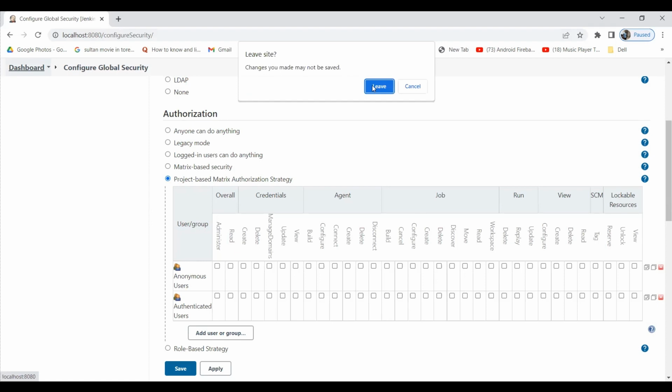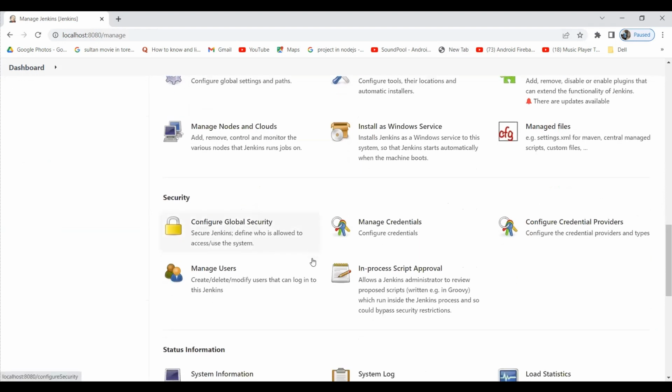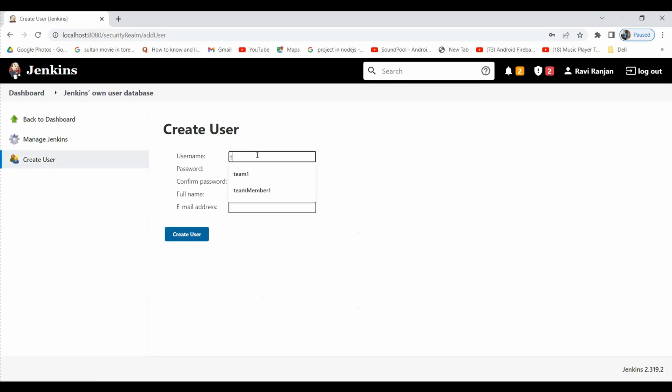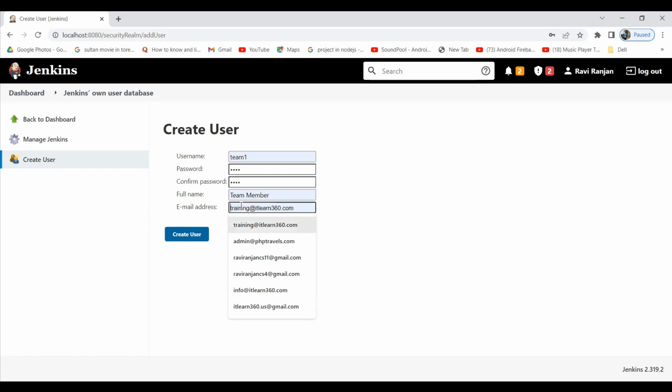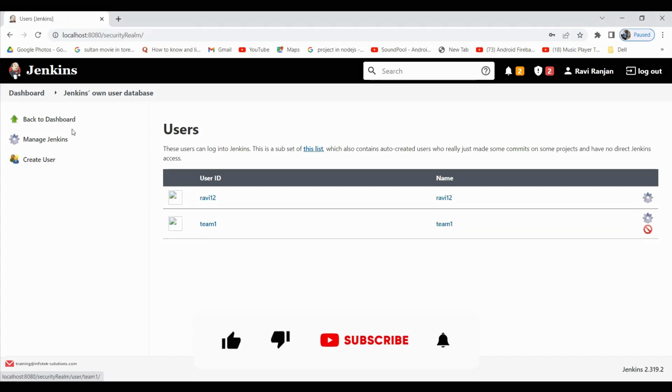Let's go back to the dashboard, and in the dashboard, go to Manage Jenkins. From Manage Jenkins, come to the part where you can manage users. Click on manage users, create users. I'm creating a user with the name team one and providing a password, and confirming the password. After this, pass the full name. I'm passing the full name as team member and providing an email ID. Once this is done, create the user. The user is created along with your own user, the one you are using for the server, and team one is the next user you have.